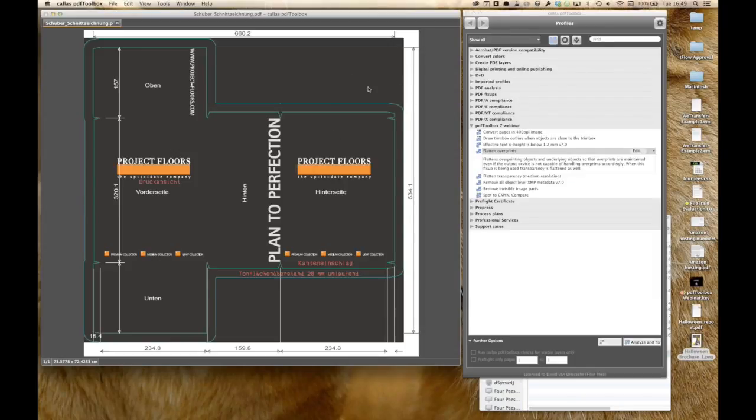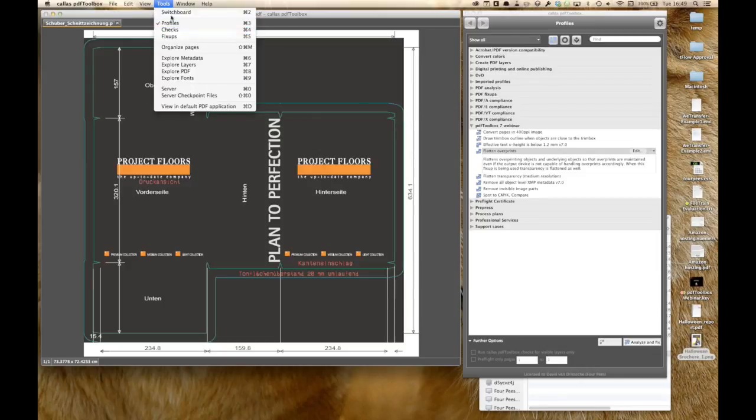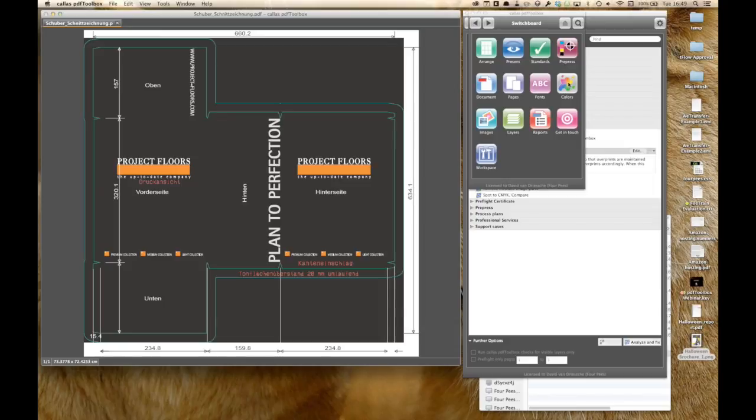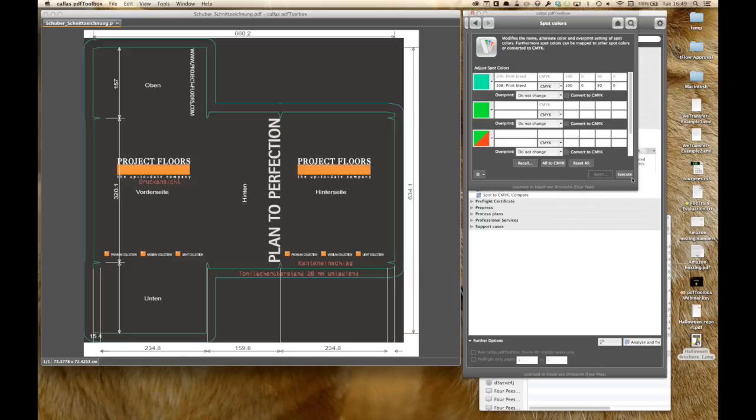Okay, I have another demo file open in the meantime, and this one is also interesting. It's a packaging related file. And I said that I was going to go back to the switchboard and show you what the spot color button hides. Well, if I click that, I get a list of all of the spot colors in the document. And you can see that for each of those spot colors, I could now change things. I could change the name or convert it to CMYK, or I can do a number of manual corrections.